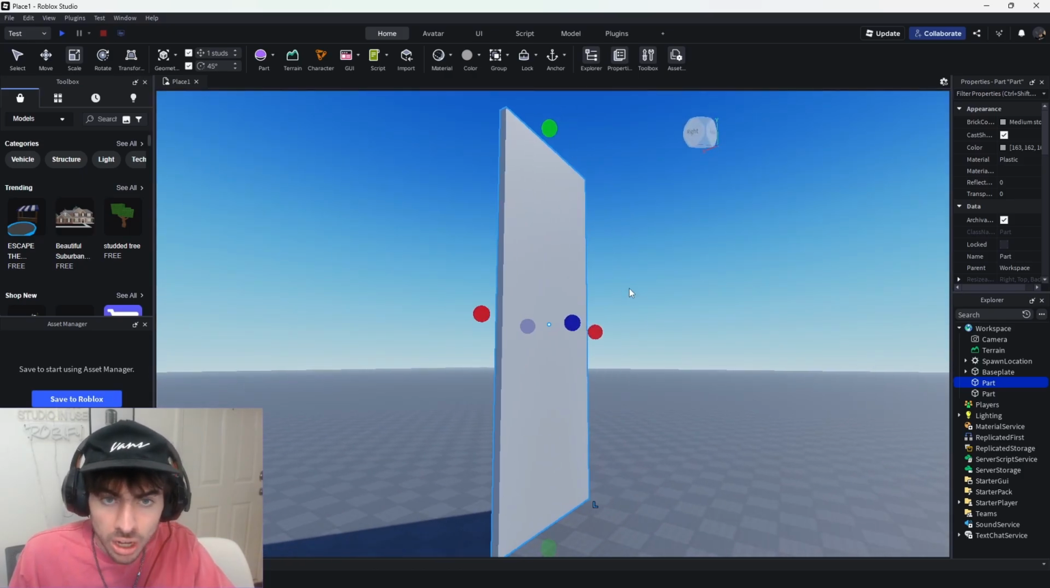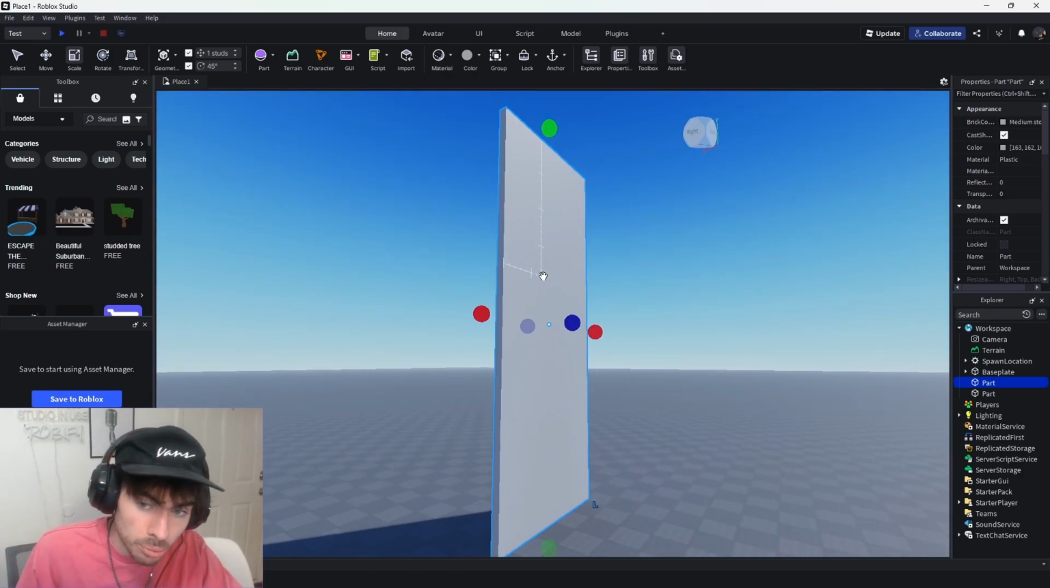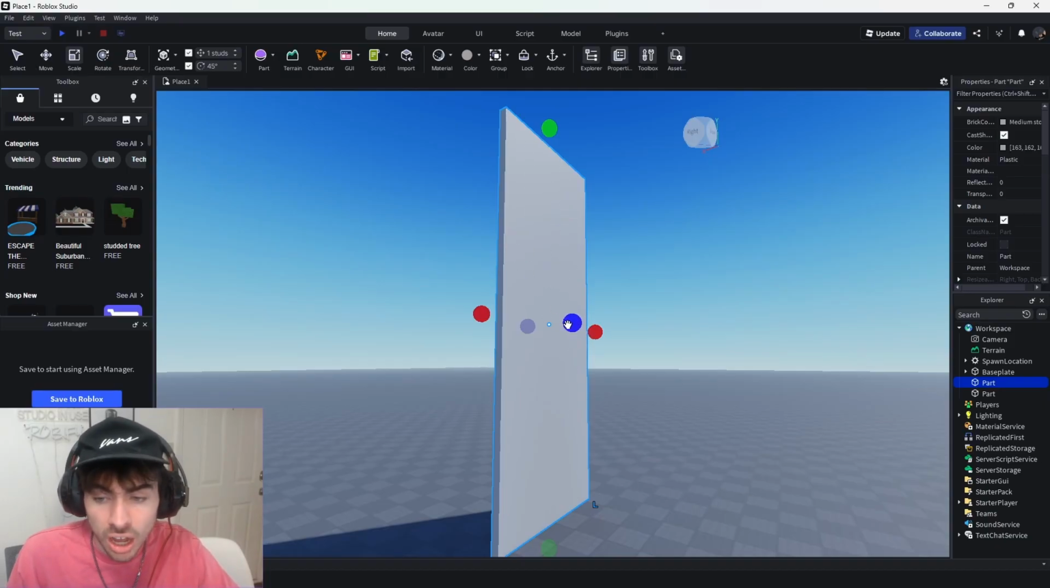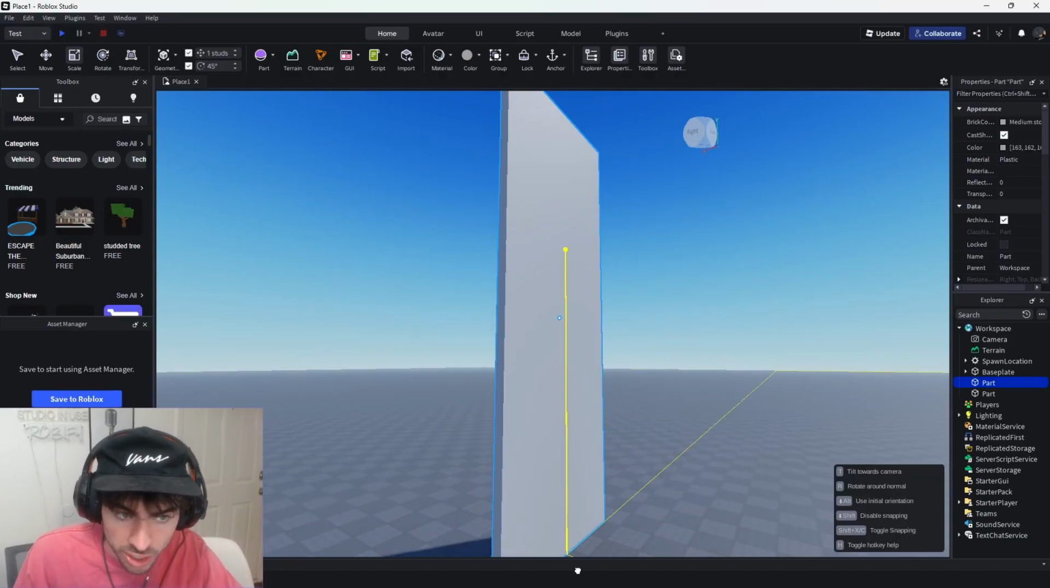Isn't that cool? Something that you do need to know, though, is that you're still able to move things around by clicking and holding if you're not pressing one of these dots. For example, you see this blue dot? I can just click here and move it around anywhere, right?